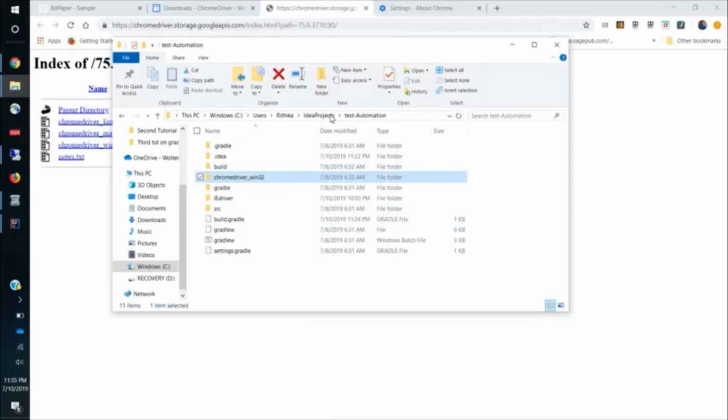Once you have the workspace, the suggestion is to keep the drivers in your current working workspace. It's because your workspace on your local system could be in C drive, but somebody else working on the same project in your team might keep the workspace in D drive. So it doesn't matter which drive or which folder the person keeps the workspace.